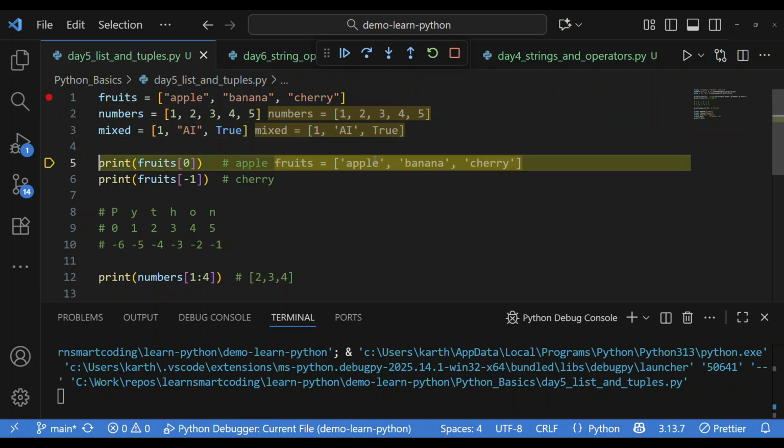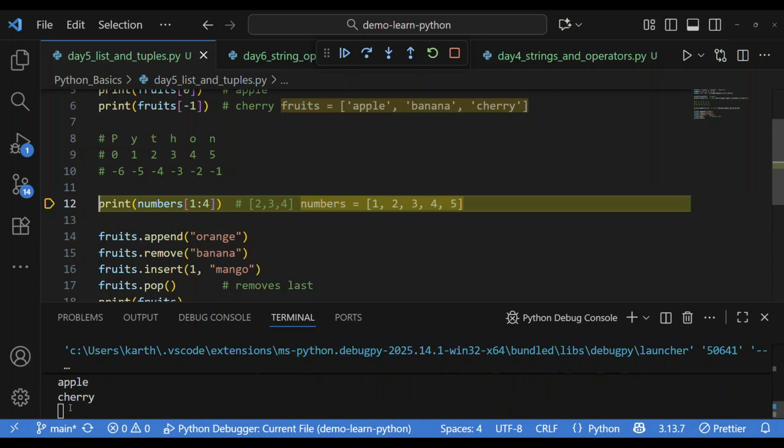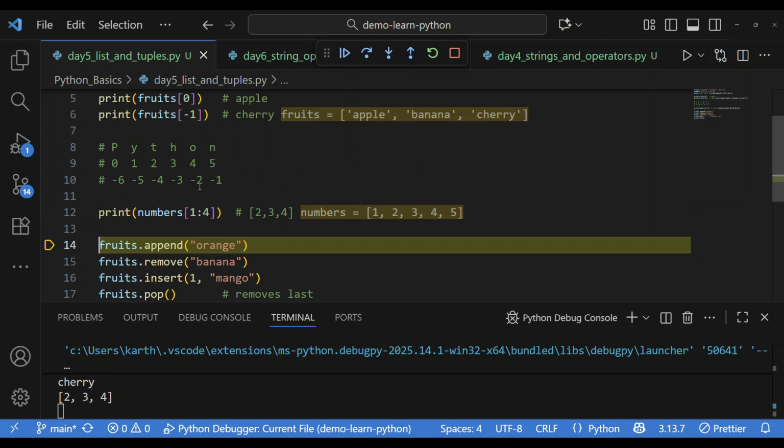We assigned all of these things. You can see it's getting printed here. -1 is cherry, as I explained. And here, let's see, 2, 3, 4. Because 4 minus 1 is where we need to stop, the third index.